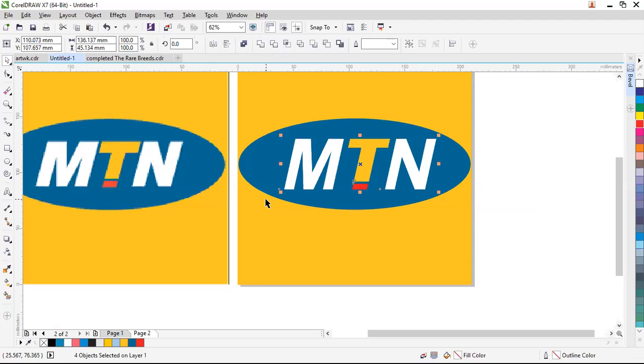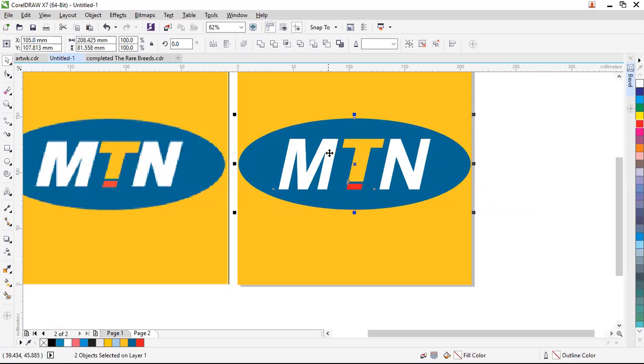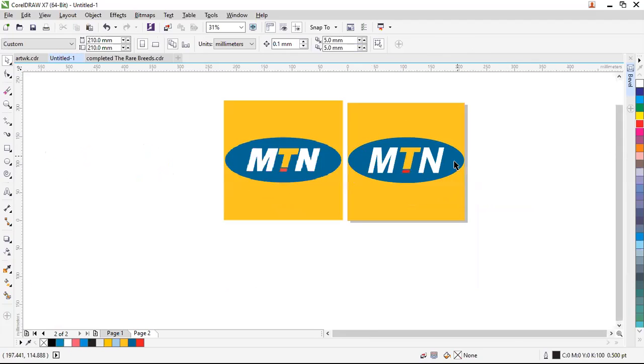Highlight over all of them, press Ctrl G to group it, then press your shift down, click on the blue, tap on C on your keyboard, it is at the center. So our MTN logo is ready.